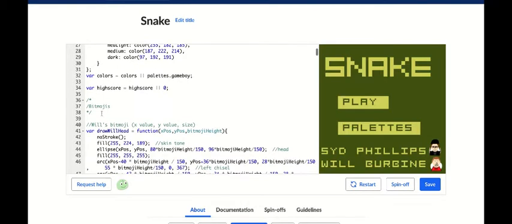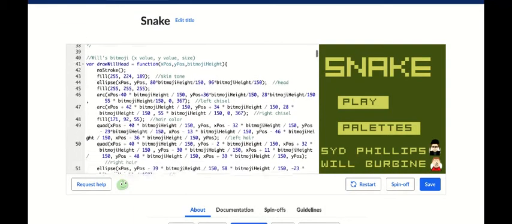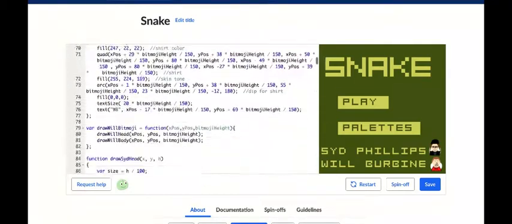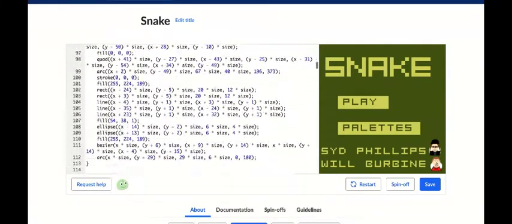And then a high score variable, which is either the high score or 0. So it makes 0 the default unless there's a high score. And then this is the code for our Bitmojis.